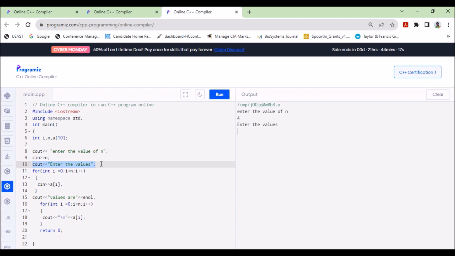How many values do I have to enter? Up to less than n. What is my n value? My n value is 4, which I have entered. So I can enter up to 4 values. I will enter 10, 20, 40 and 50. You can enter any values that you want.